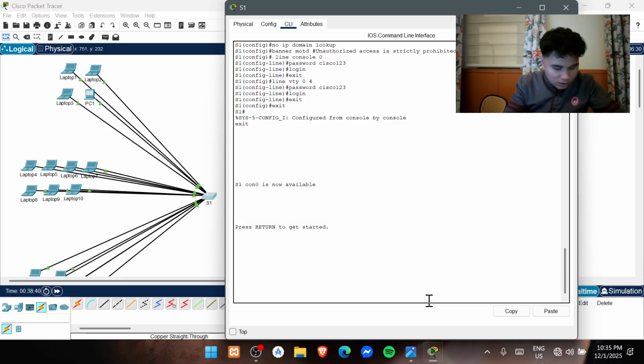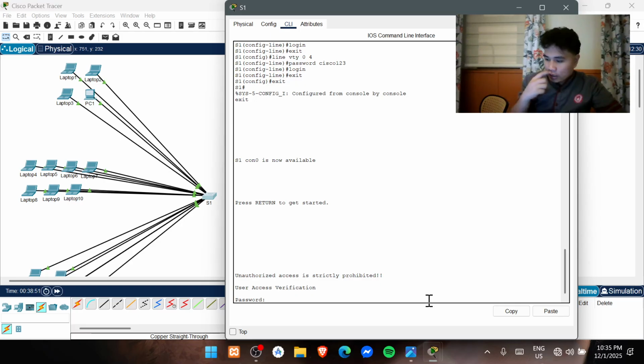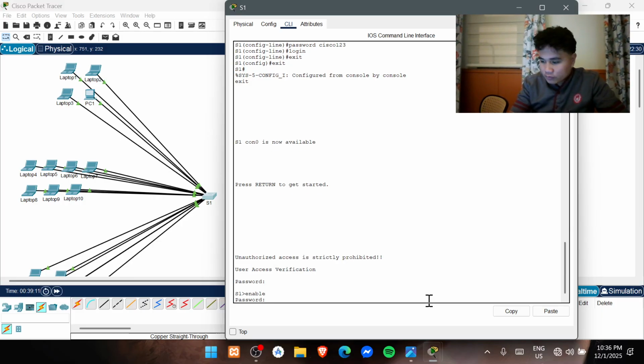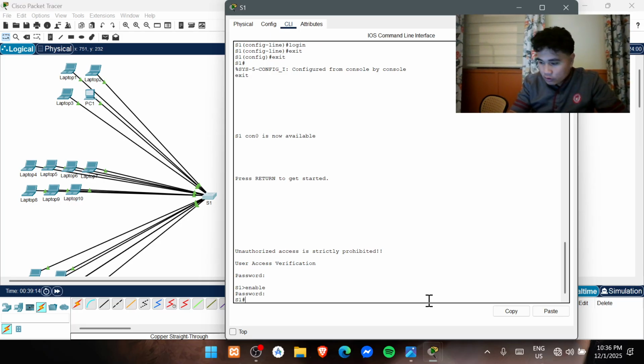Going back to the interface, we need to input the password first. Let's try Cisco123. So now we entered; we can see that the password is working. So now the security measures in switch number one are working.